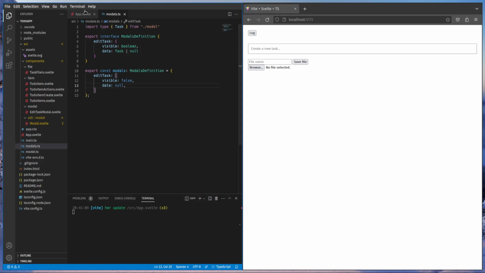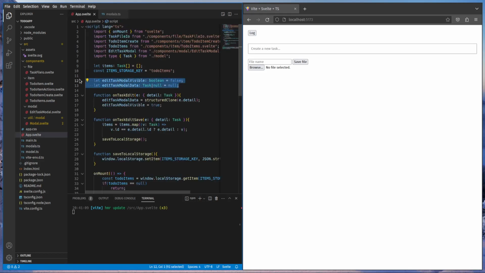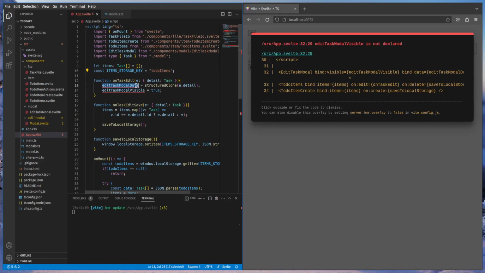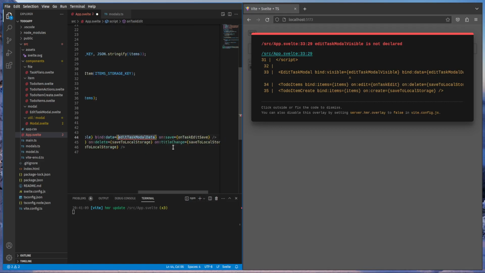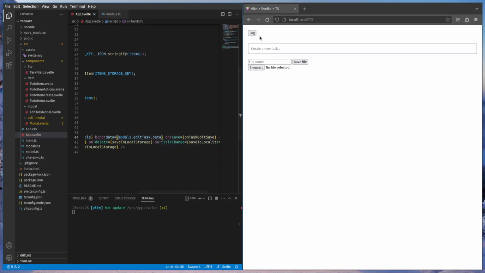So now we can switch this out here. We're going to remove these variables and use modals.editTask.data and modals.editTask.visible. Then down here, we want to bind to the right variables now: modals.editTask.visible, and then modals.editTask.data. And let's see if that works.